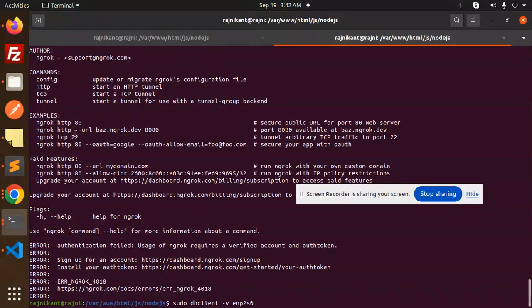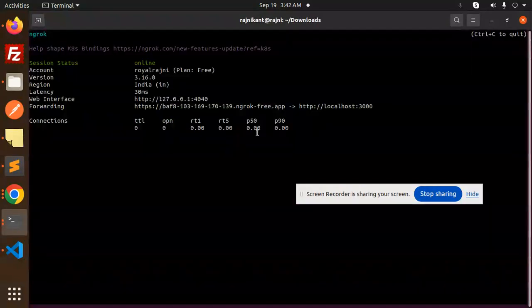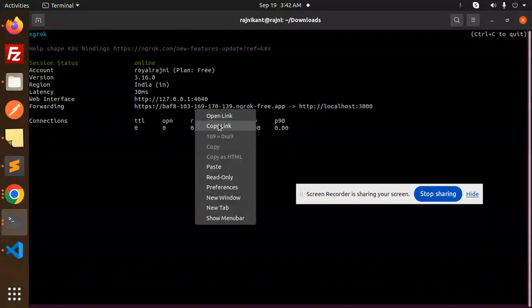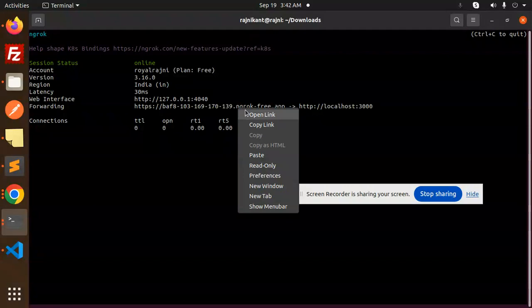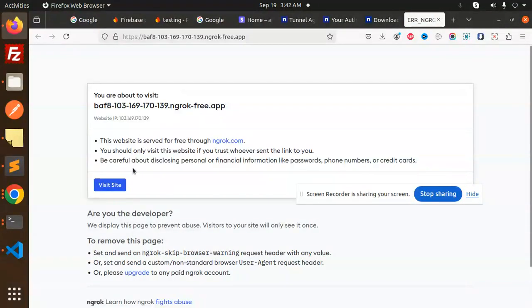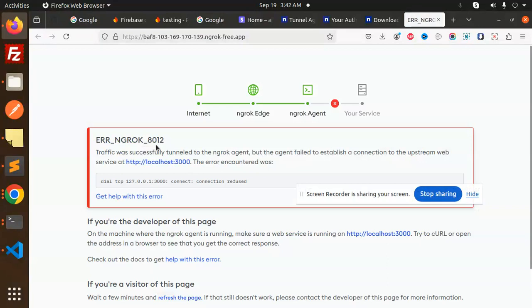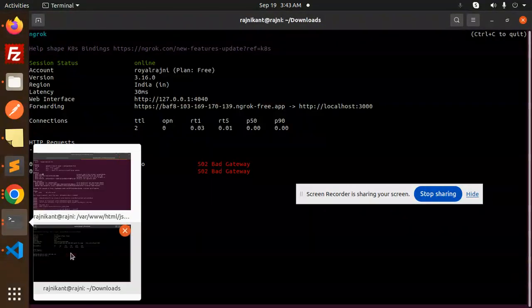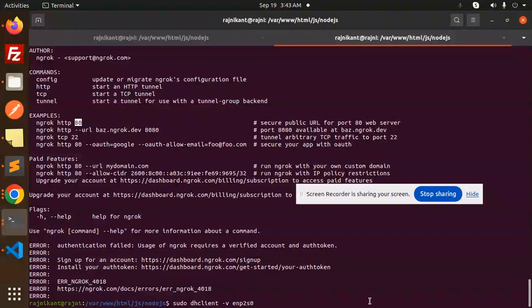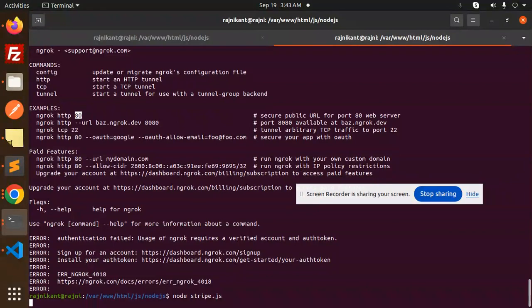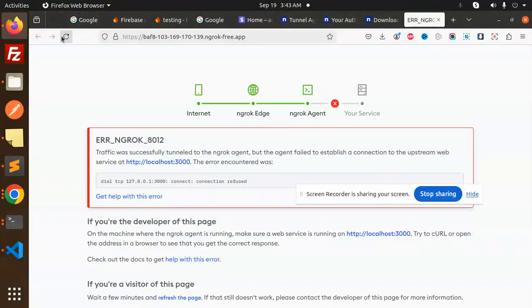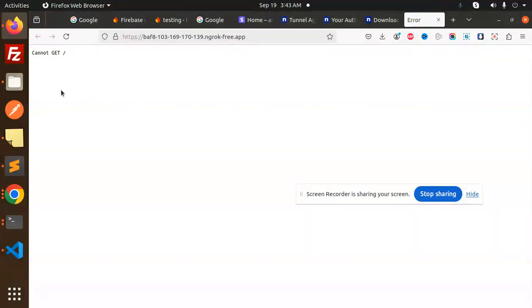Whatever port you want to expose, ngrok http 3000 or 4000, whatever port it is, it will give you the URL like this. I'm going to copy this URL and use this one. Otherwise if I open this link, it will give me connection disconnected. Let me check. It is not running. Just run node stripe.js. Okay, listening to the port right now, and now it says cannot GET, which means the server is running.